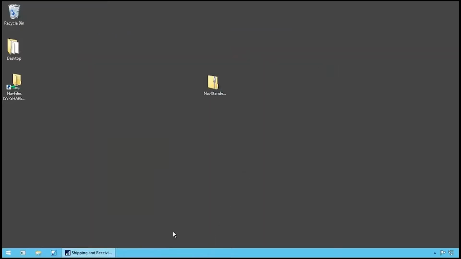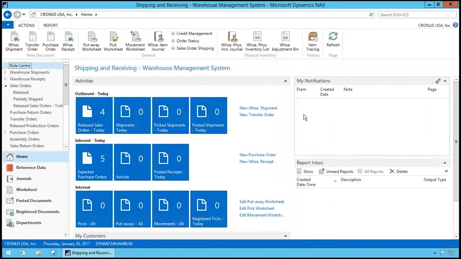Now what that does is, when I go into NAV, on any card page within the system, whether it's a custom page that was created just for you or one of the standard NAV pages, you're now able to drop files onto it. That includes things like dragging an email onto a card, dragging a file from your hard drive onto a card, dragging an attachment from an email, whatever you like.